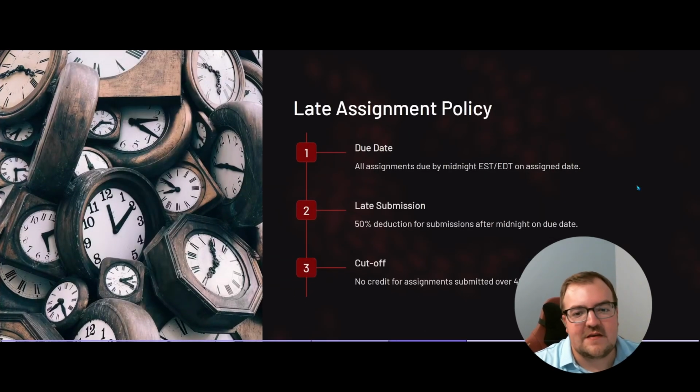Briefly, the late assignment policy here. Everything's due by midnight on the assigned date. Within Canvas, you'll see that deadline will be on there, but we're going to hold it to midnight. 50% deductions for any submissions after that, and then we're cutting it off after 48 hours. So we have an oops pass in there as well. The details are in the syllabus again, but if something comes up and you need to use that oops pass to buy back some time, get a hold of me. I'll talk about that here in a second. But this is how we're going to run things here with the online course.